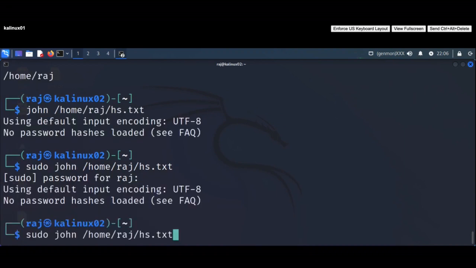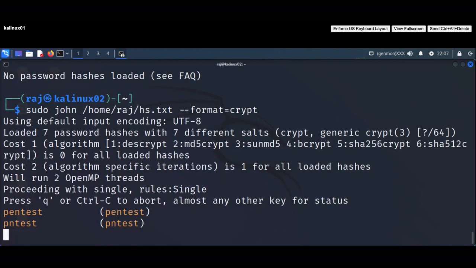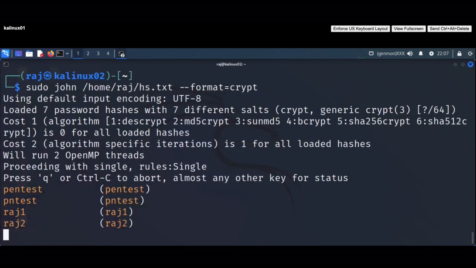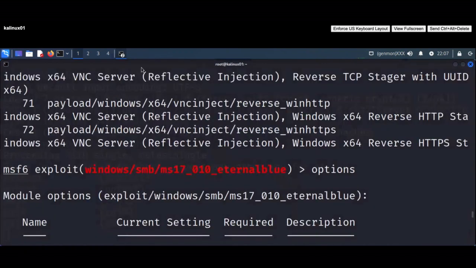Oh, sorry, let me give the file format. The format is equal to crypt, and start cracking it. Then it starts cracking the passwords. The user is pentest, and the password is also pentest. There are four users given to check. Who all are the users there? To check that, let me issue a command.